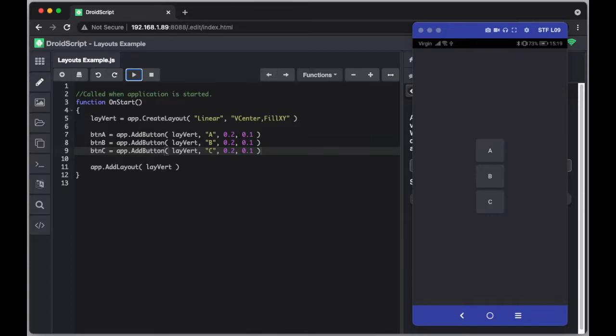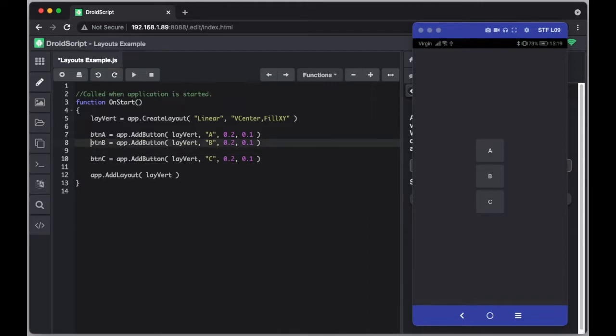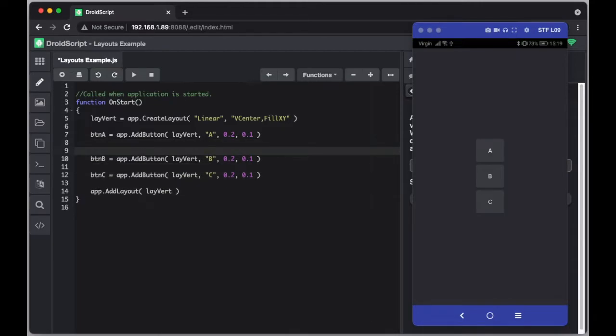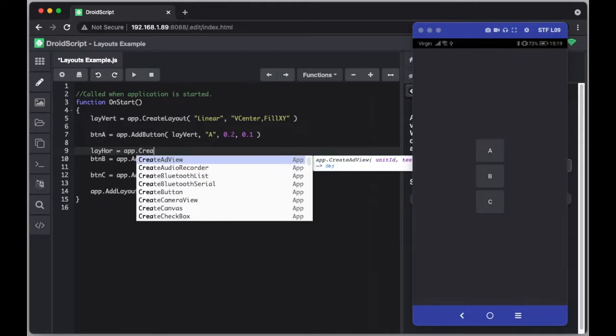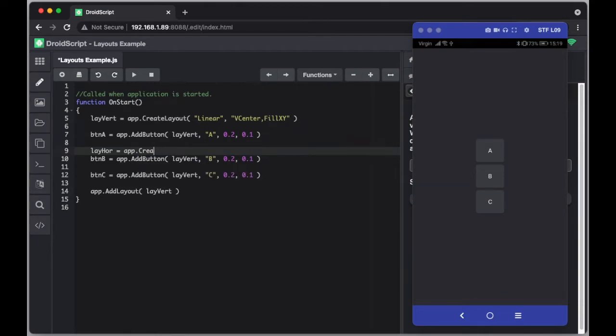Now, if we wanted to combine these layouts and have the vertical one here, but have a horizontal, so have a combination of two or three buttons here, then we need, in between the A and the C, to create another layout. So we're going to create a layout horizontal. And it needs to be a linear again. And this time we want to call it horizontal because we're just going in the x-axis.